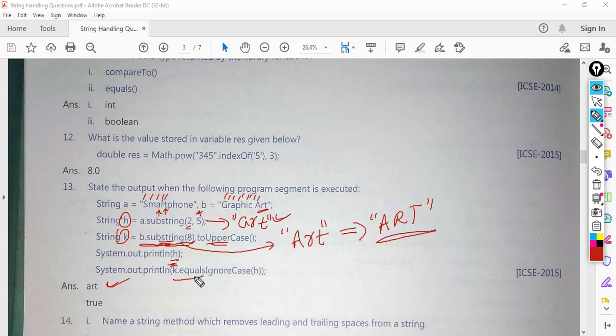Now here K dot equalsIgnoreCase H. We are comparing the string stored in K and the string stored in H. So K is storing capital ART and H is storing small art. Since we are ignoring the case, both the words are the same, so the answer will be true.